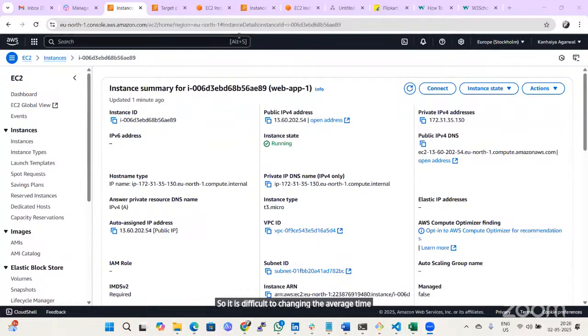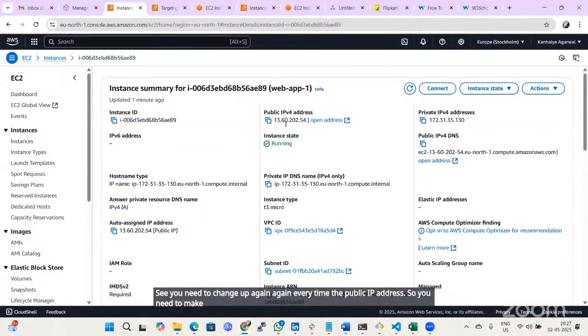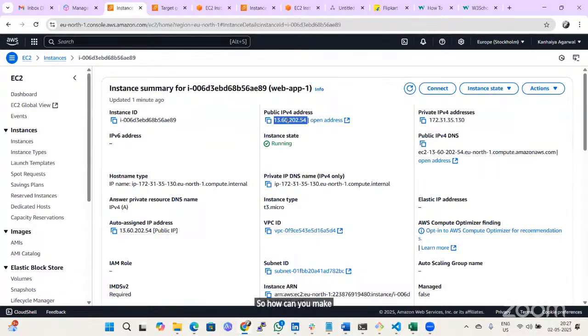Yes, elastic IP address, Kalyan. See, you need to change the public IP address again every time. So you need to make this public IP address constant. How can you make this public IP address constant? The solution is elastic IP address.